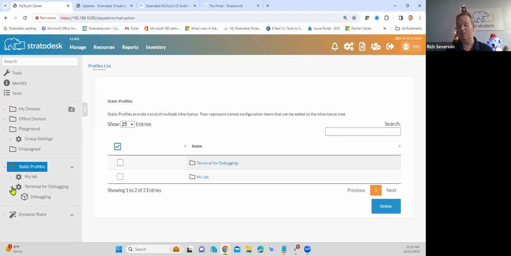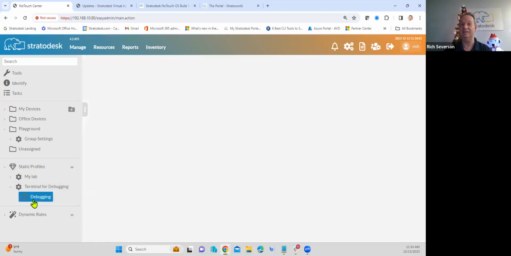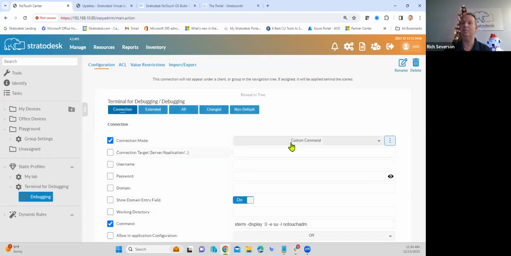So most of you probably already know what static profiles are. Like I said, we covered this the last time, but what you can do is create a static profile. A static profile is, think of it as a reusable setting that you can use whenever you want to use it. And I've created a connection that is a custom command.